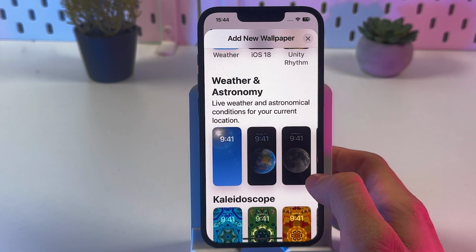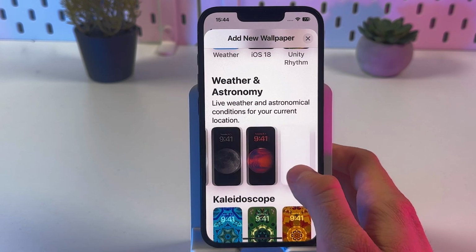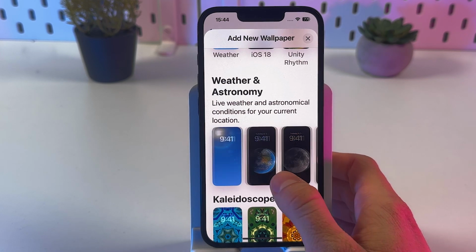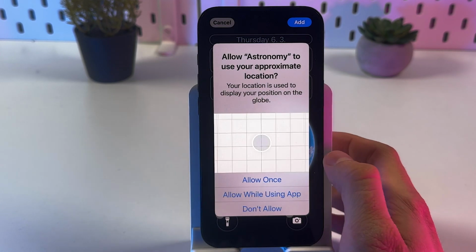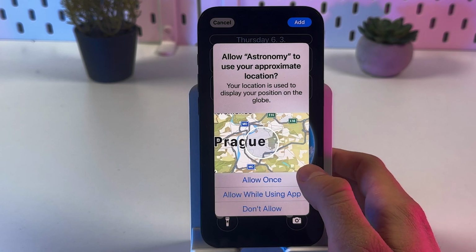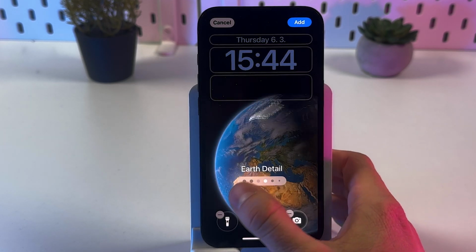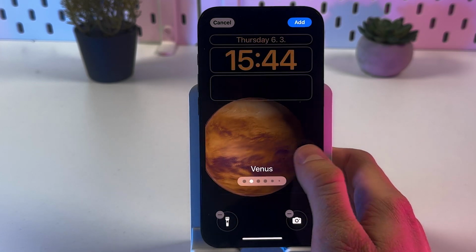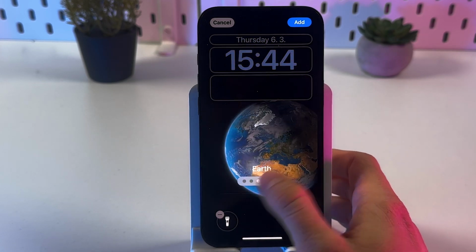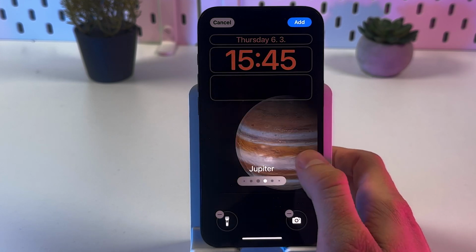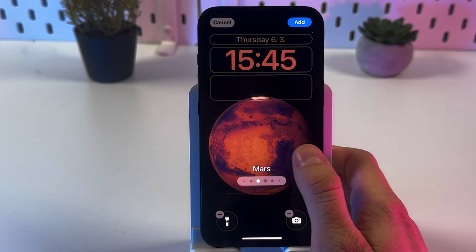Yeah, here's our astronomy. So now choose from one of the following wallpapers. For example, let's choose this one, pretty classic. Now let's give all the necessary permissions. So now you can choose a style of it, right? As you see, there are many different variants. Choose the one you like.